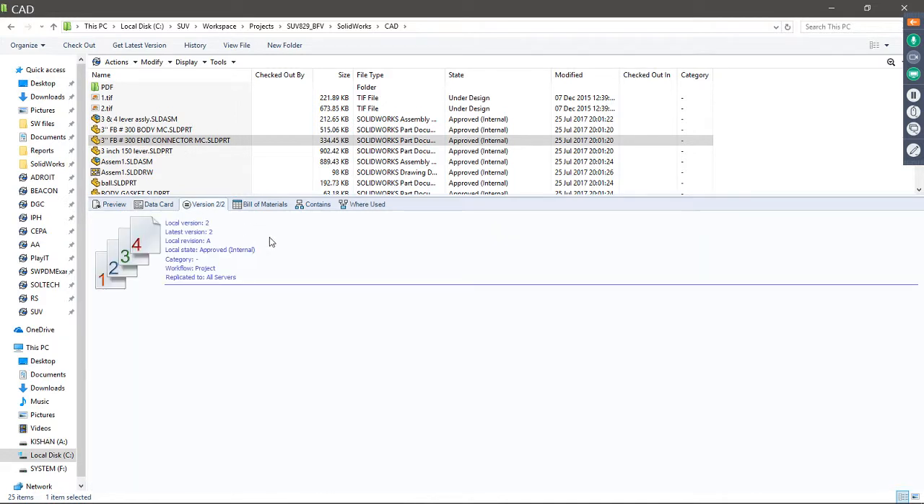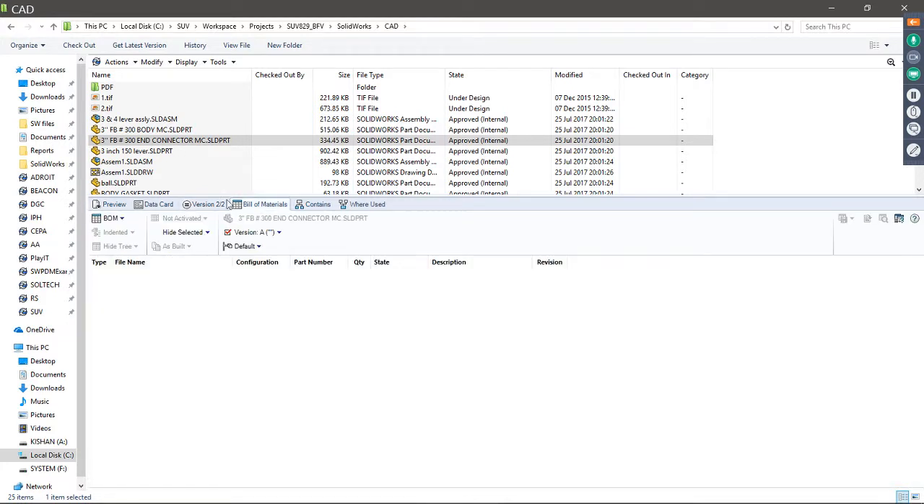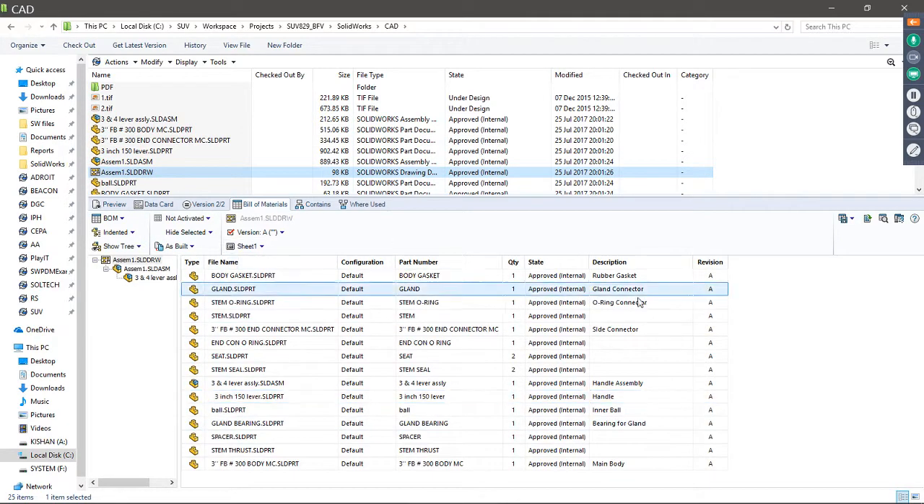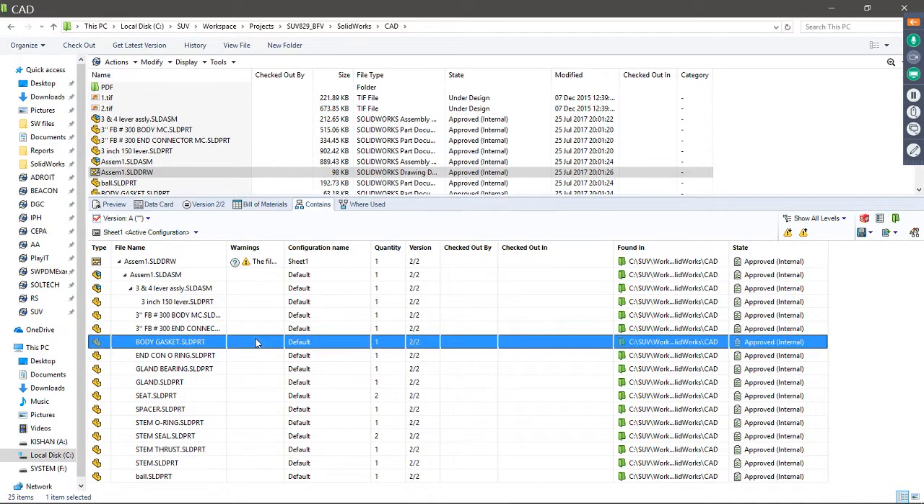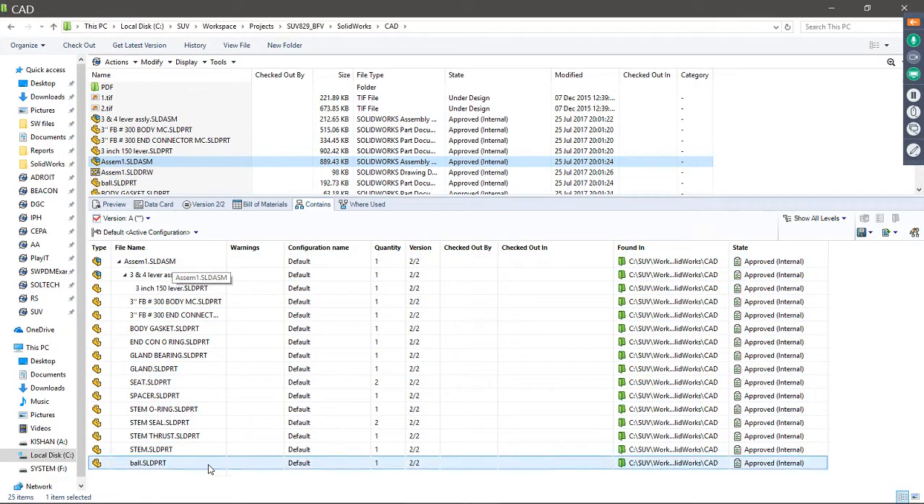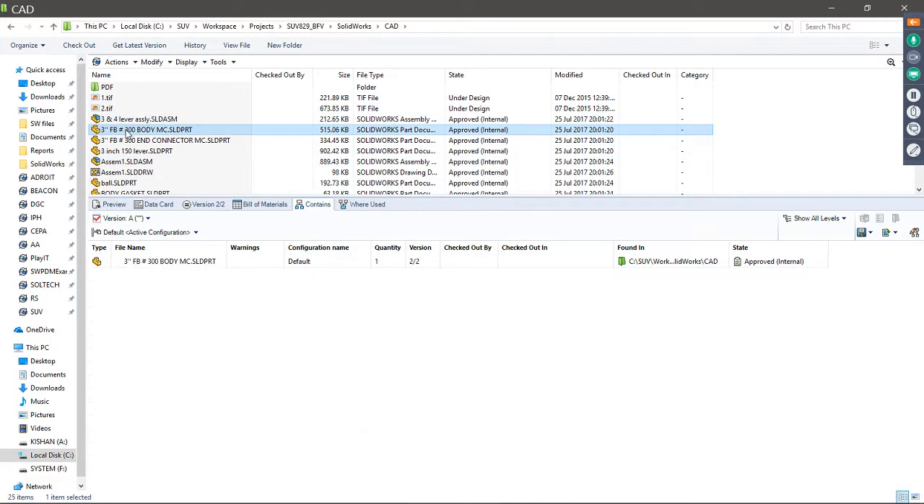Version will help you to manage the history of your file, link it with your revisions. The bill of material will help you to see the bill of material table without opening the file itself, right? And the next thing is contains. Contains will help you to understand what exactly is inside that selected file. If I select an assembly, you'll see everything inside that assembly. If I select a part file, you'll see the details of that part file.